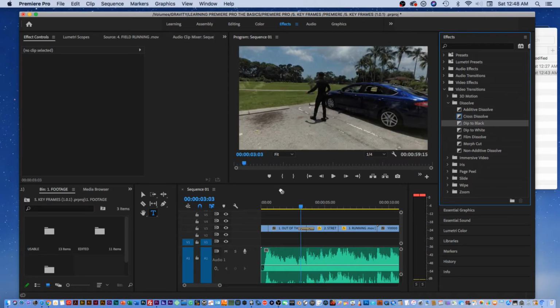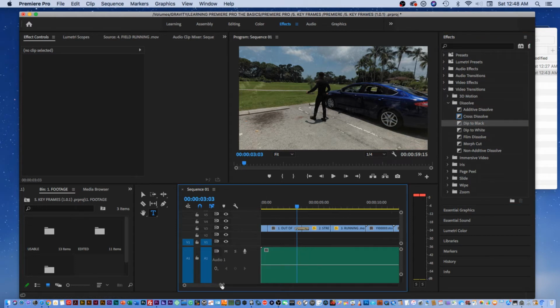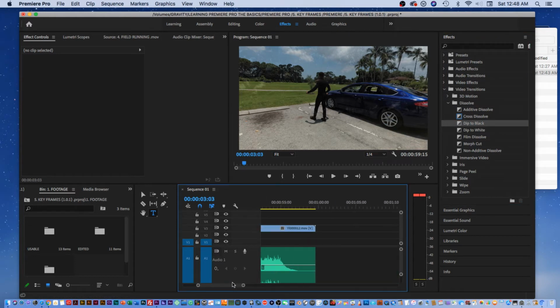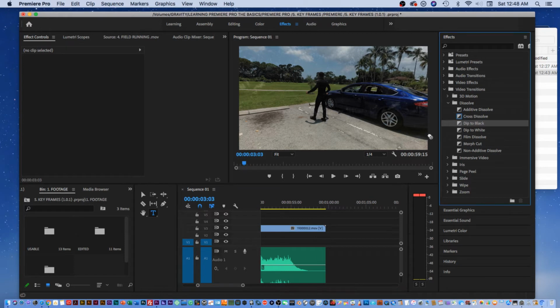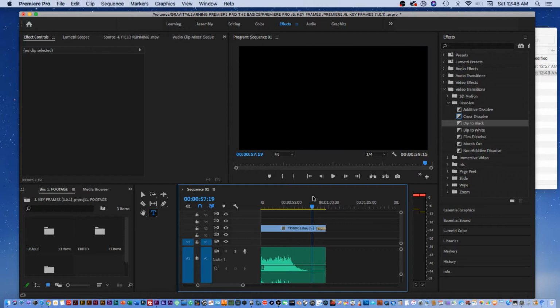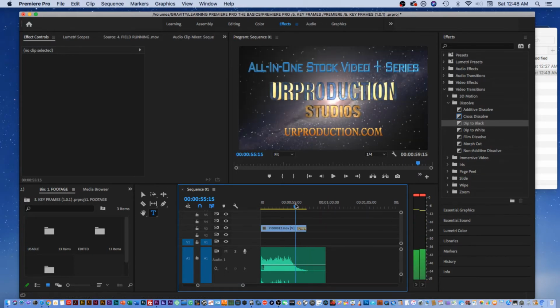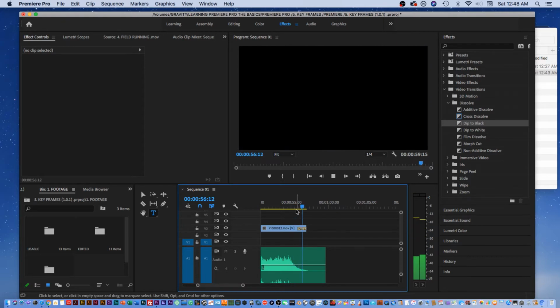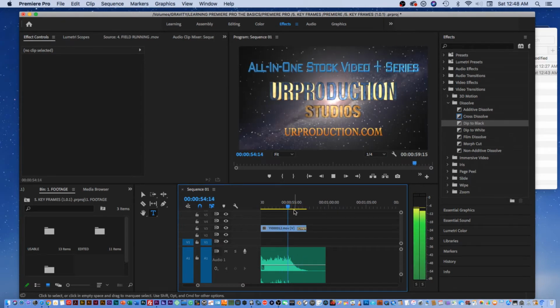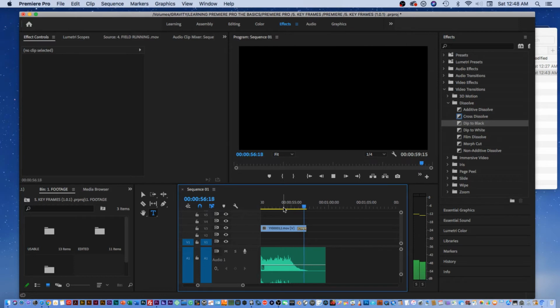I mean, you can do all sorts. You can dip to black. That's very traditional for the ending or beginning. Dip to black is the one that they use. So we could put it to dip to black. I have already dipped this to black previously, but there we go. There it is. Look at that, it dips right to black.